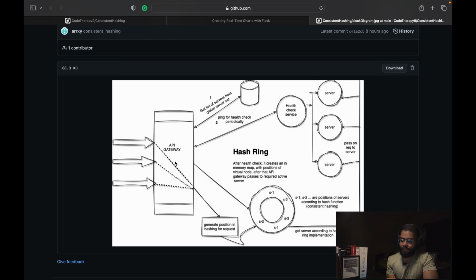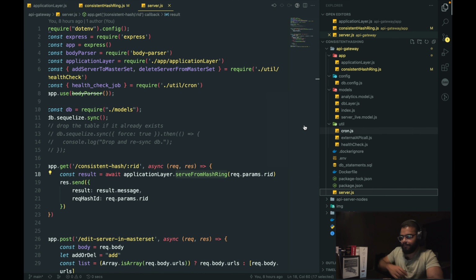Now the API request gets to the API gateway. This API gateway sends the request to the hash ring. The hash ring would allocate a server, and this corresponding server would respond to that request.